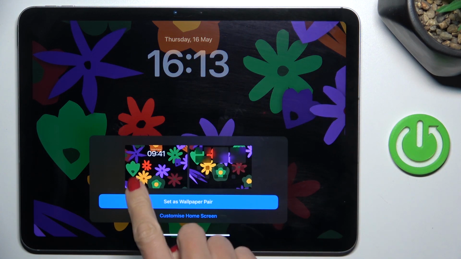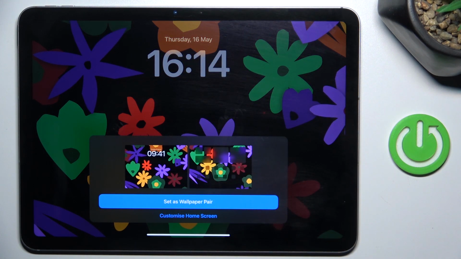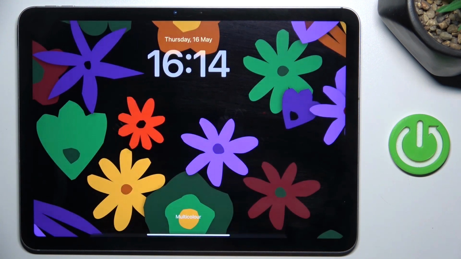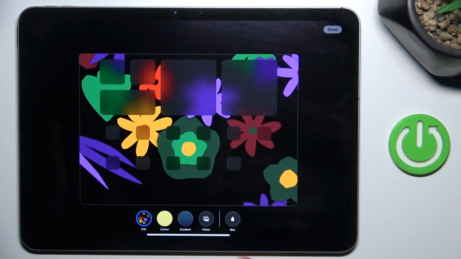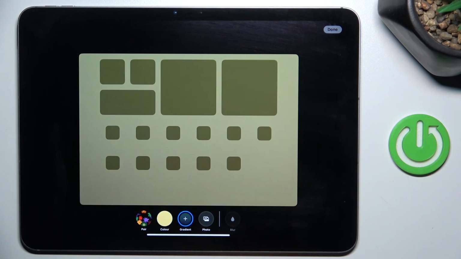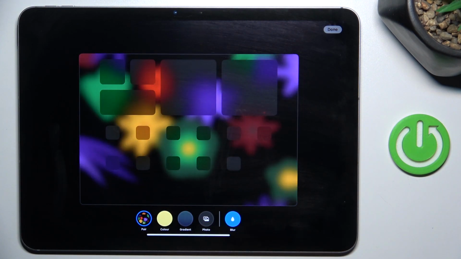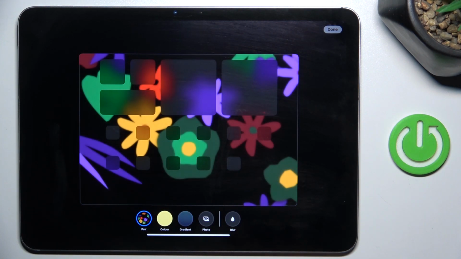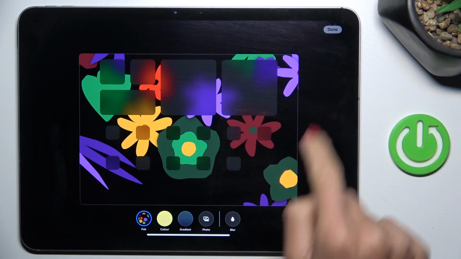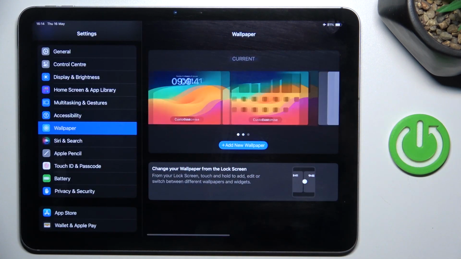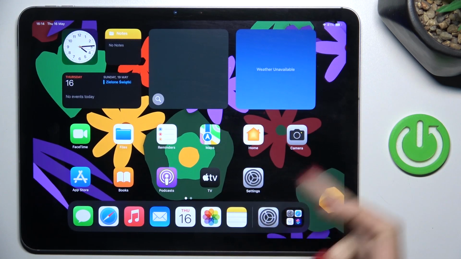So now you can either stay with same picture on both home and lock screen, or you can customize your home screen here. So you can add color, gradient or blur the photo, however you prefer, but I would like to leave it this way. So just mark done, and that's it. As you can see, new wallpaper is set.